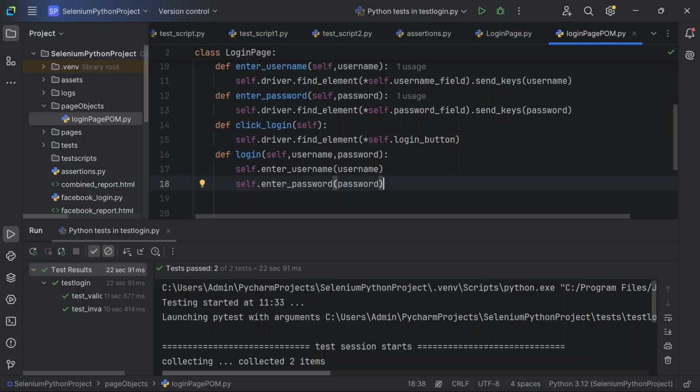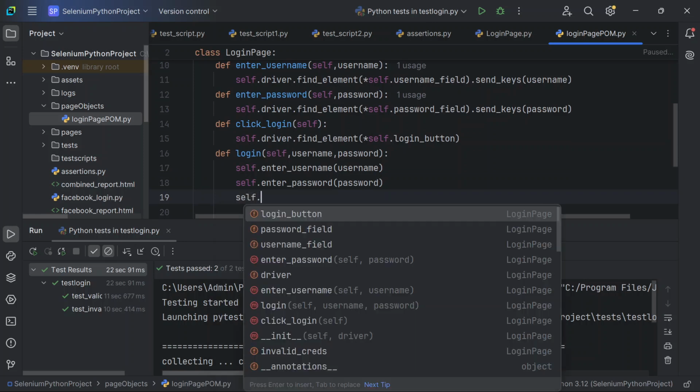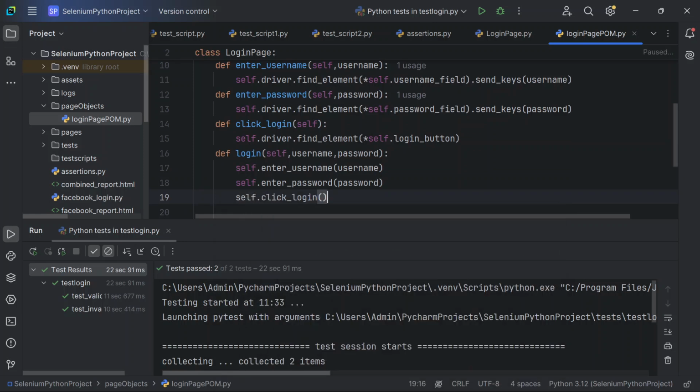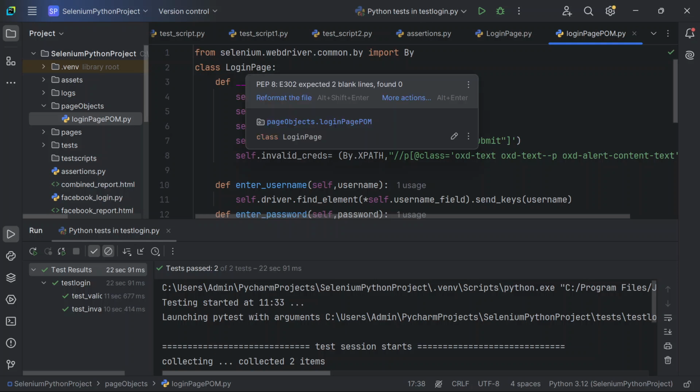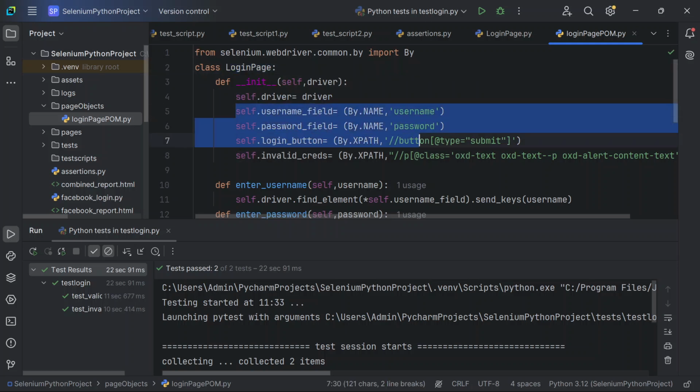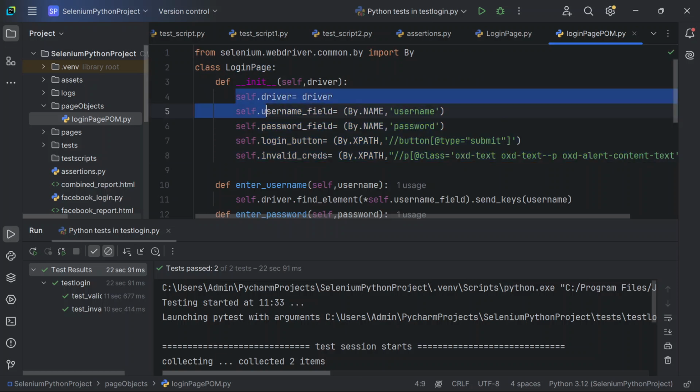Enter password. You can call these two methods, enter username and enter password, and then you can call self.click_login or something. This is the method, right? So now you are ready with your login page POM class. This is your class wherein you have captured the locators and kept them in the constructor, so that every time someone from the test method creates the login page object, these will be initialized with the current instance of the class. So this has become your class instance variable.